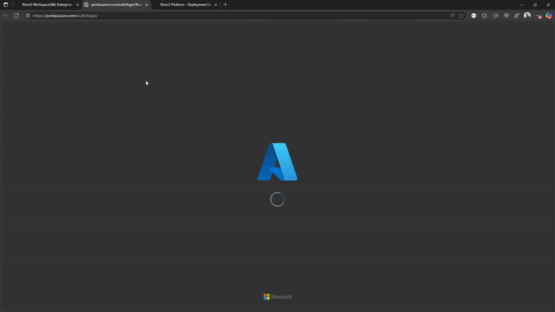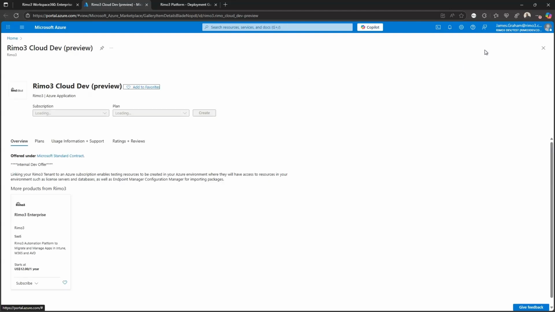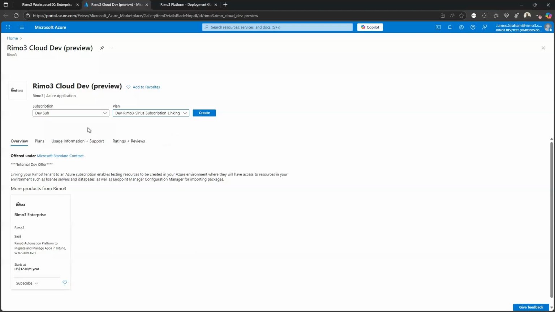And from here, you want to make sure you are signed in with the relevant credentials. So for example, I have subscription owner rights on this particular subscription and the dev sub, and that enables me to deploy the Rimo3 environment. Because I'm in our pre-prod or dev environment, I need to select the appropriate plan, but typically this will be pre-selected for you in our production environment.